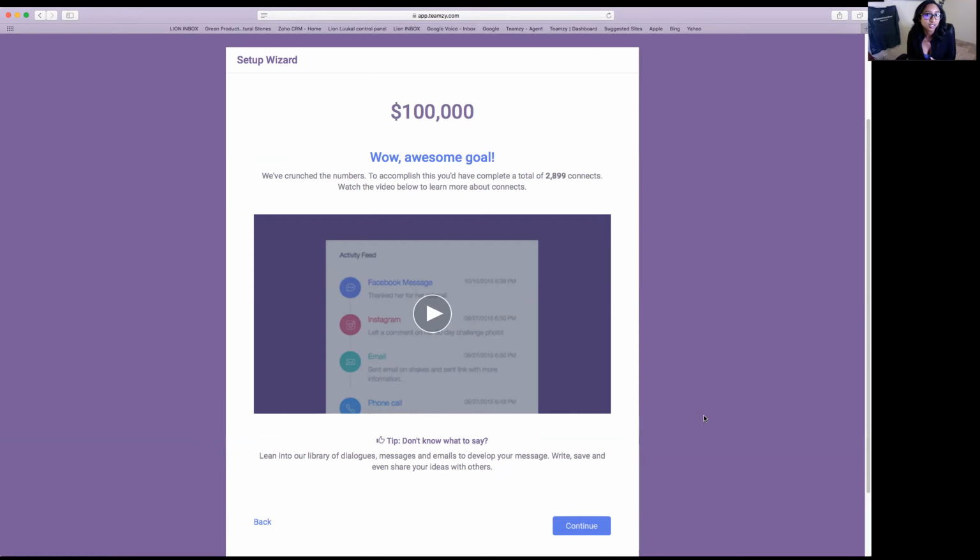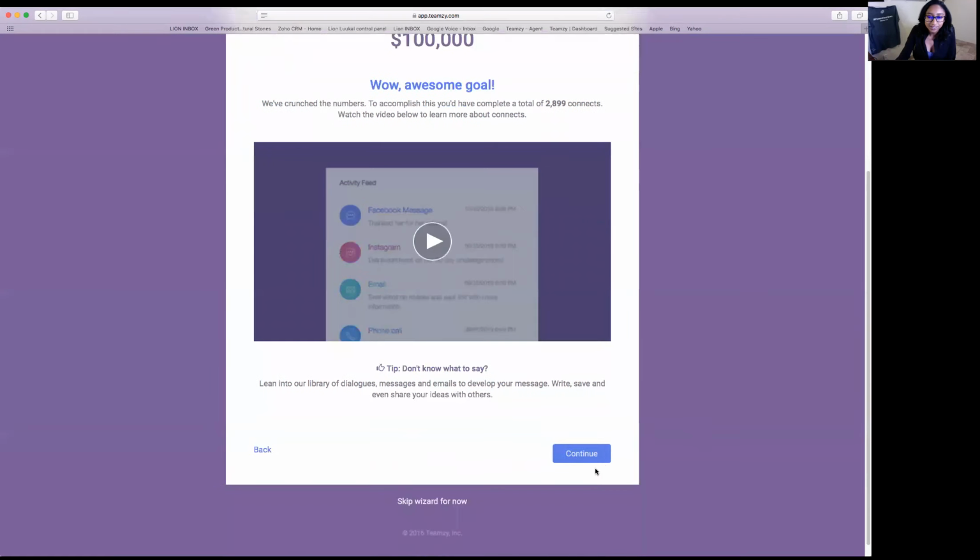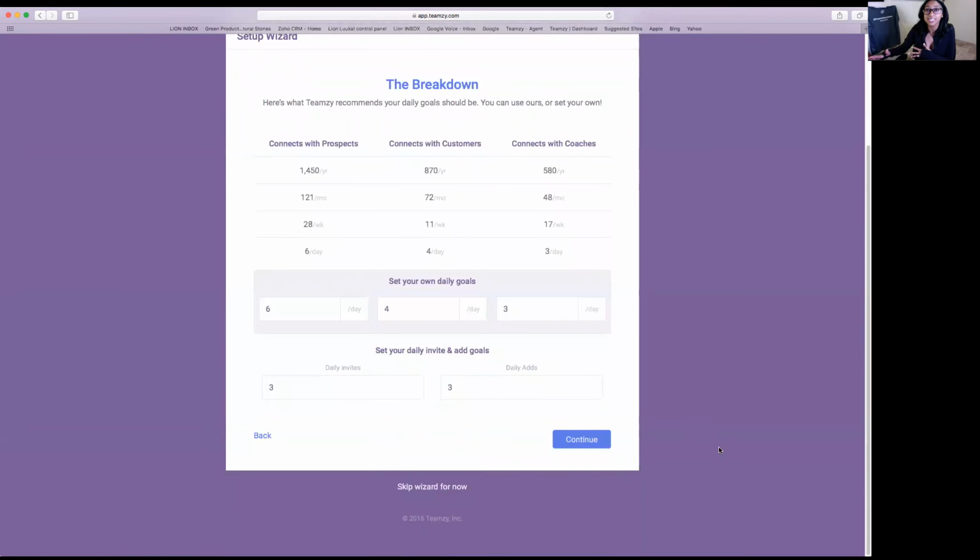This is just an intentional approach. So you're just setting your eyes on the prize. So we'll hit continue here, and the system is now going to give me bite-sized chunks. So yeah, it laid it out for me on a 12-month basis, but now it's like, okay, here's where you really need to focus every day.